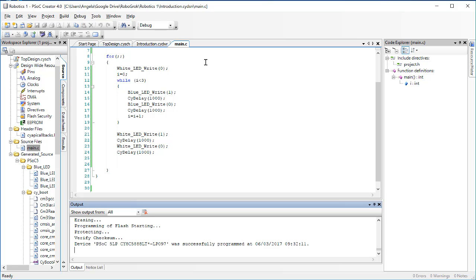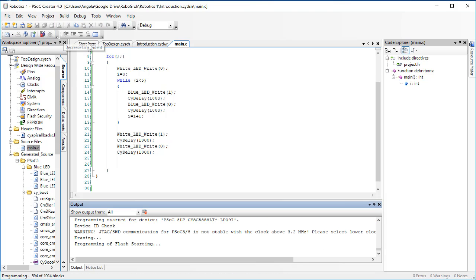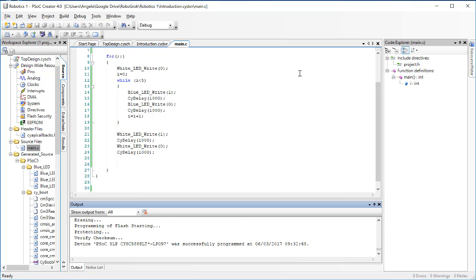You can now make the blue LED flash any number of times you want by simply changing the value of this number. Try setting this number to 5, and then click Program. When you click Program, the code will build and also download to the PSoC. Watch what happens now. It should be that your blue LED flashes 5 times, and then the white LED flashes once. If this is working for you, I'm going to show you one more thing in our introductory programming session.